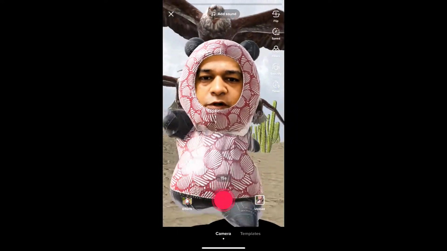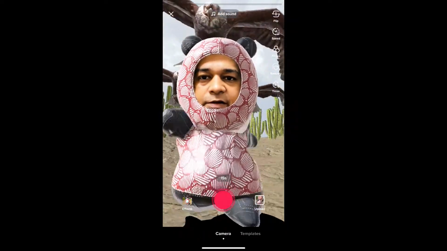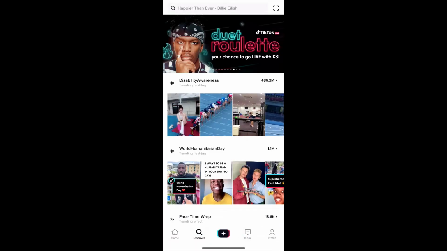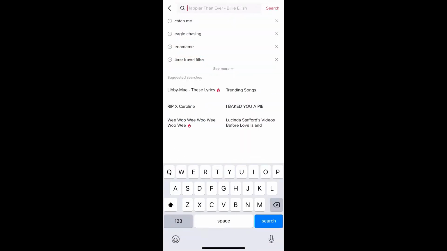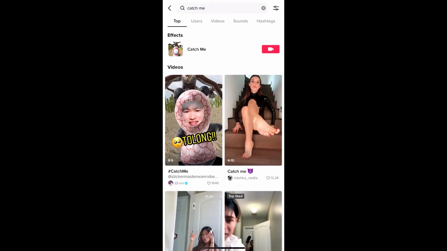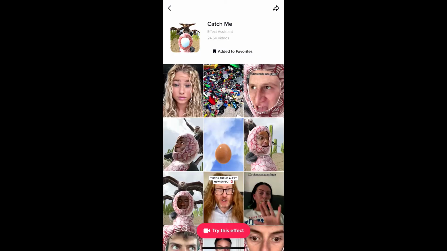Okay, suppose you are not getting the effect from effects gallery, then what you can do, go to discover and here you can search for catch me. Okay, on the first row you will see the effect icon. Just tap there and you will be directed to the effect page.